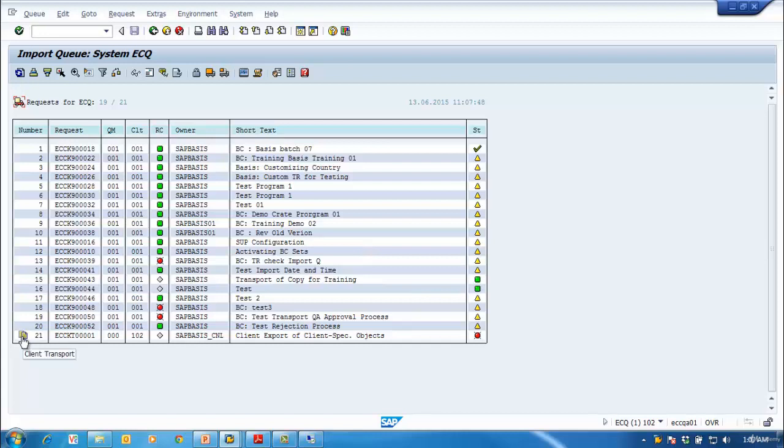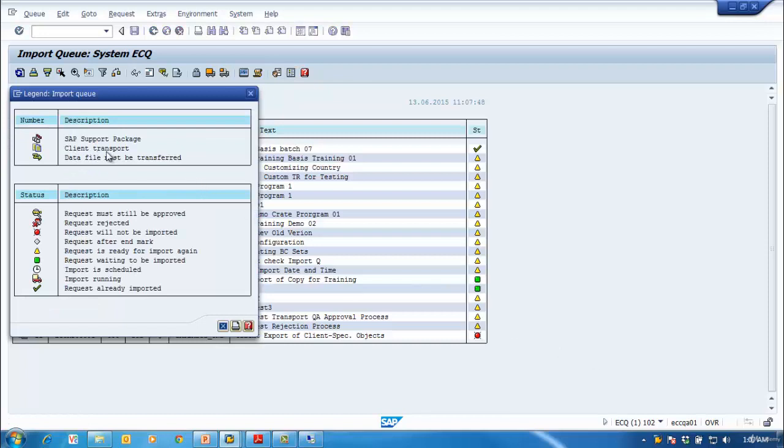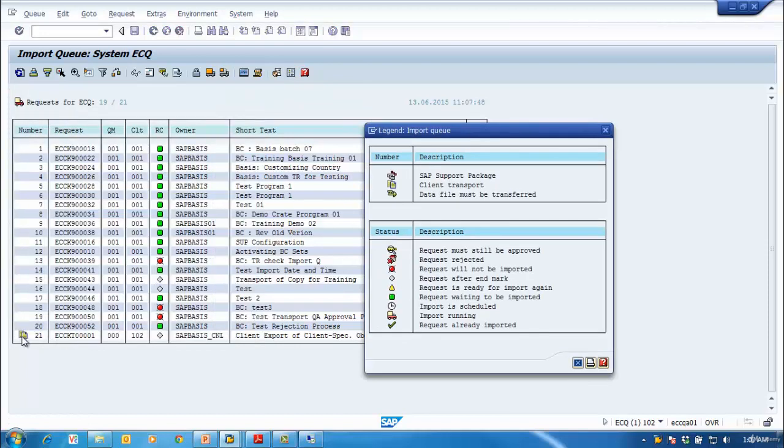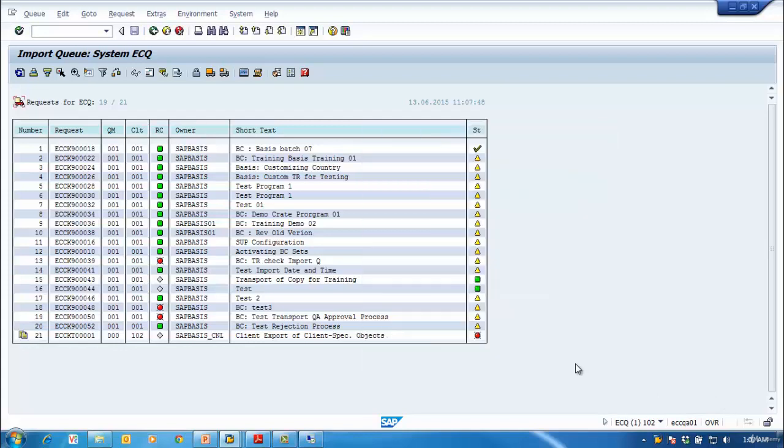Okay, here you can see it's a client transport. Okay, these are all the legends which we have seen before. This is a client transport. Now you can see the legend, it's a client transport. Here you can see it's a red color, that means the request will not be imported. So in the normal import, this particular TR will not be imported using the mass import. So select the TR and let's say import.